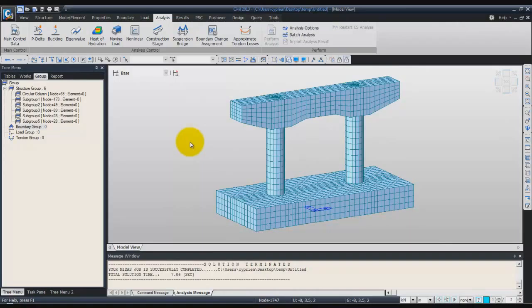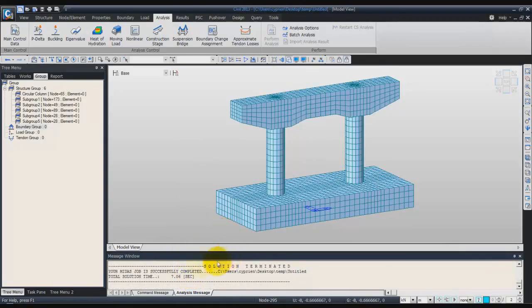Now the analysis is complete. So you can see here the time of execution, which is 7 seconds. And you have the information about analysis in the message window.